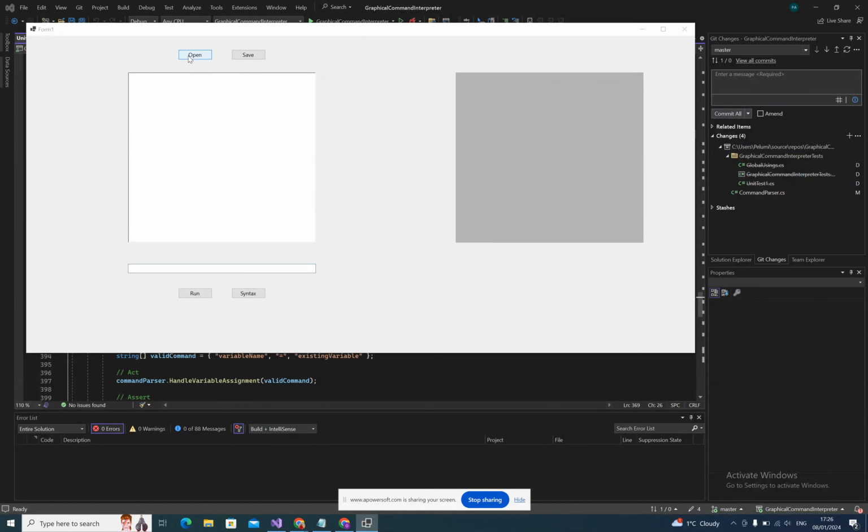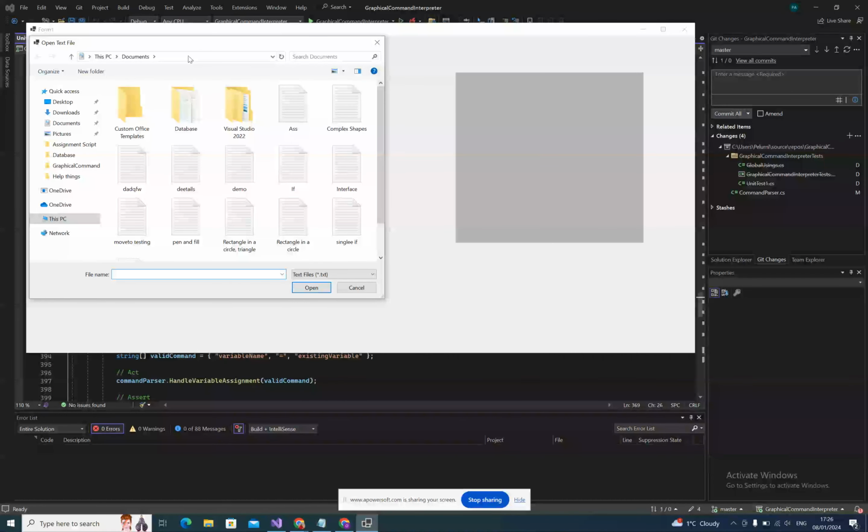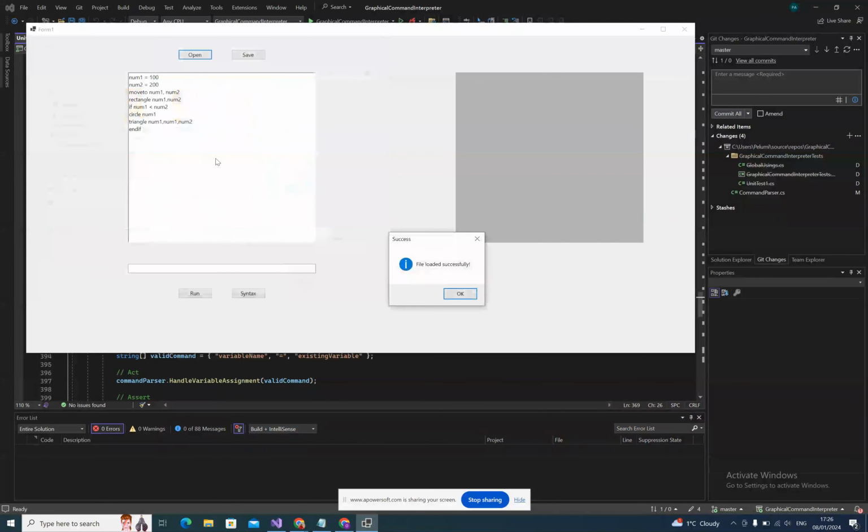Let me open another one for if. This one is multiple, and then has an end if command. So when you run it, it works.